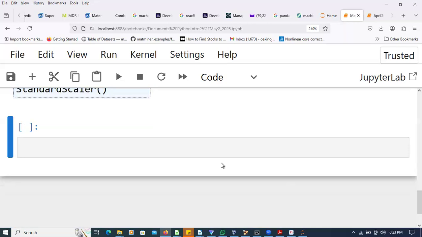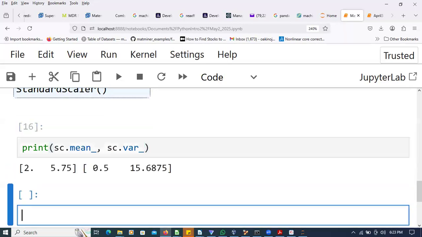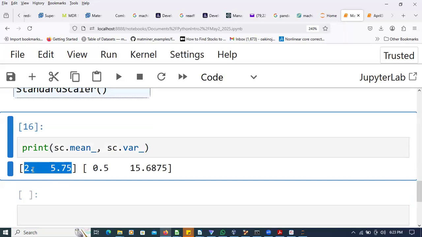So if you want, I can print the mean, and I can print the standard deviation. Actually, this will print the variance, and then the standard deviation is the square root of the variance. So this 2 is the mean for the first column. This is the mean for the second column. This is the variance for the first column. This is the variance for the second column.